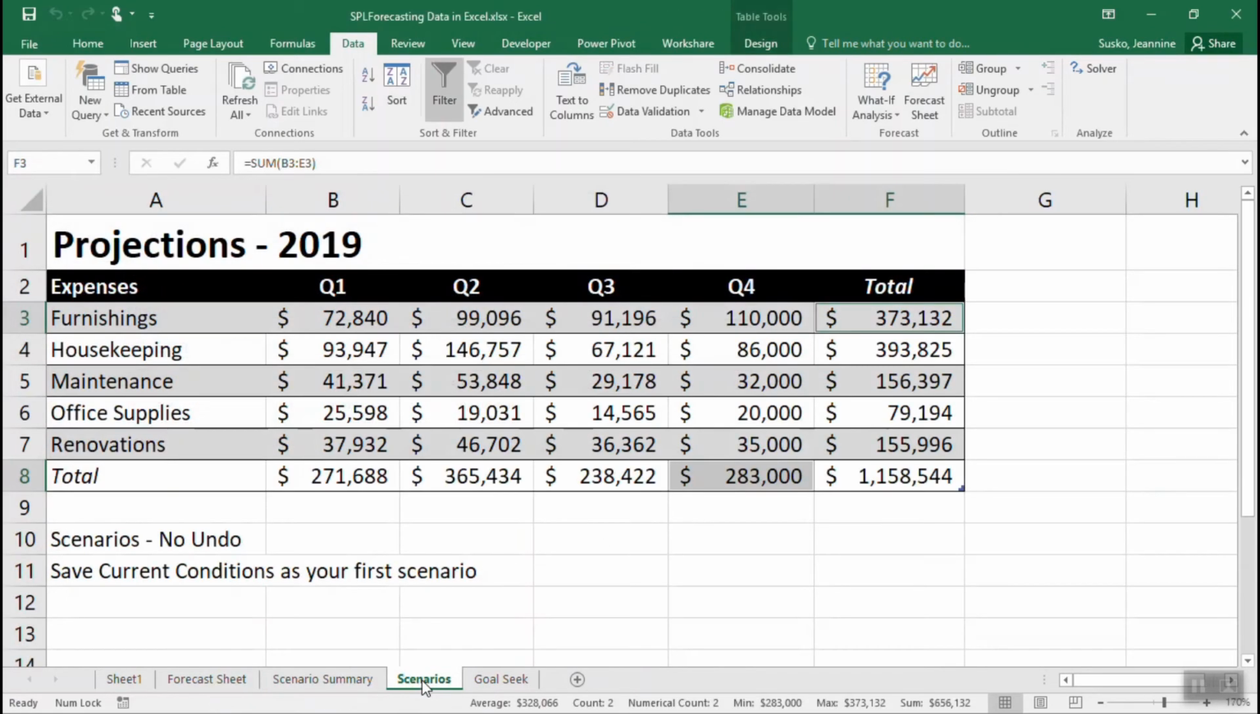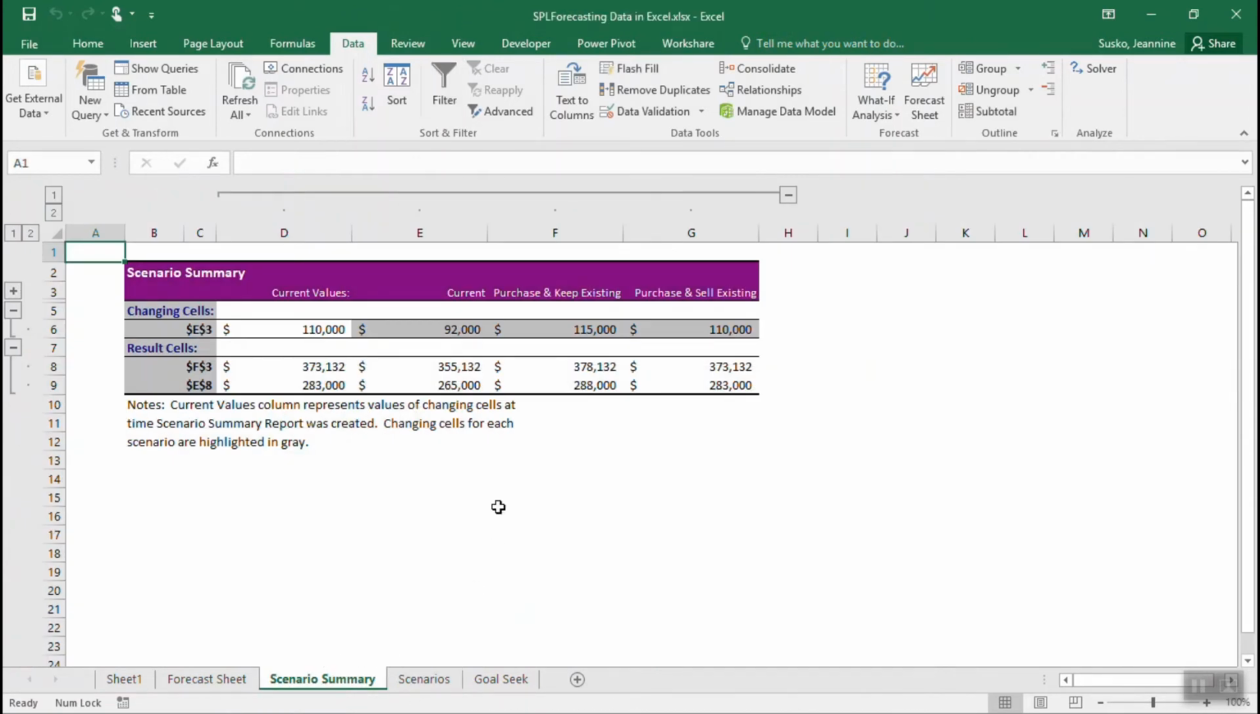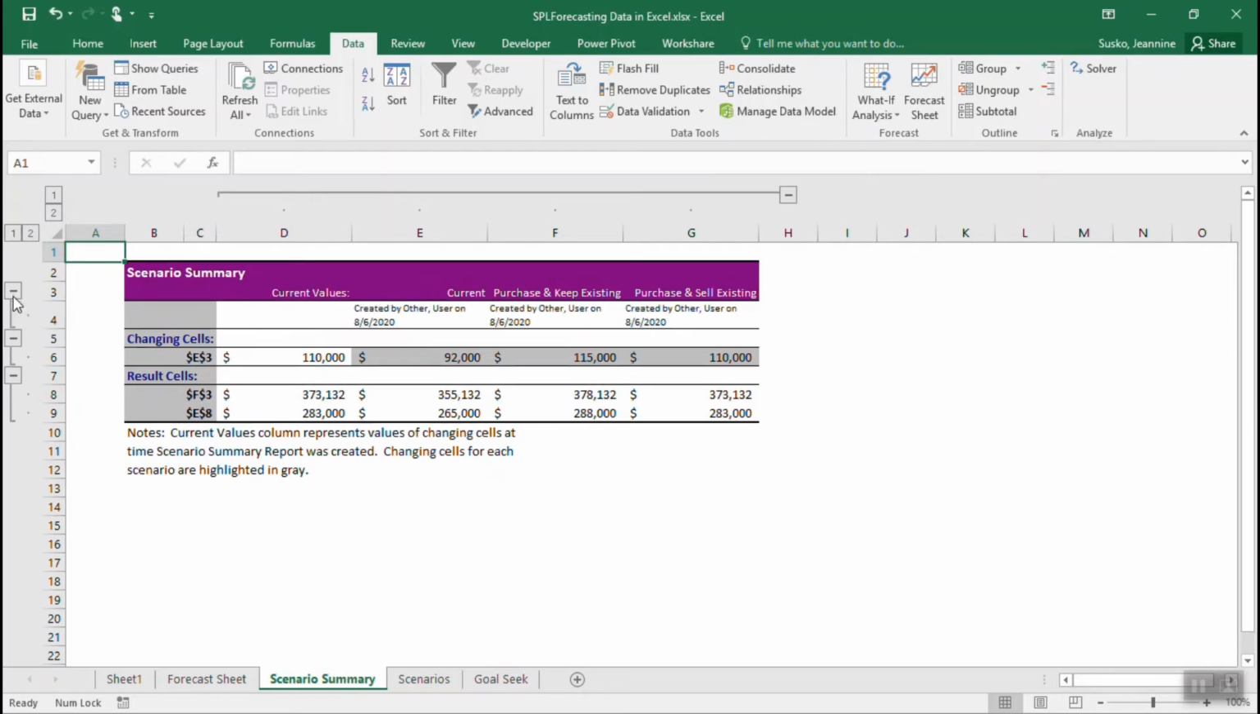And on a separate sheet, here is where I was building and substituting my scenarios. It gave me what's called a scenario summary. The scenario summary I can expand and it will show me the different values and the different impacts that it will make. So here is the current one that I created. Here is the purchase and keep existing, purchase and sell existing, and they're all in here and how they affect those totals. So it's a nice way to get a printout of the scenarios that you've created, to be able to share.